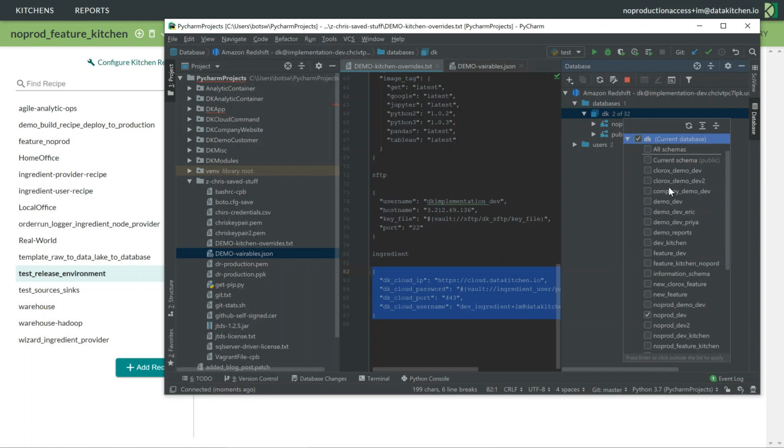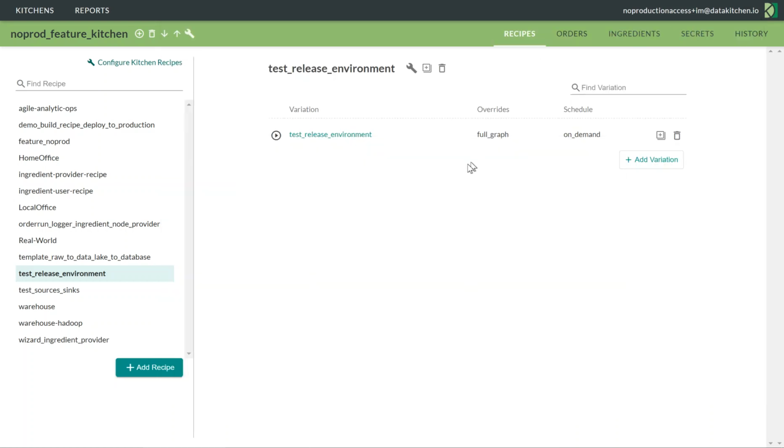Yeah, actually, I had to hit refresh, and here it is. We're actually not in No Prod Dev Kitchen, we're in No Prod Feature Kitchen. So the schema is where she's going to be able to do all her work. And so now she's at a choice. How do I actually do my work?